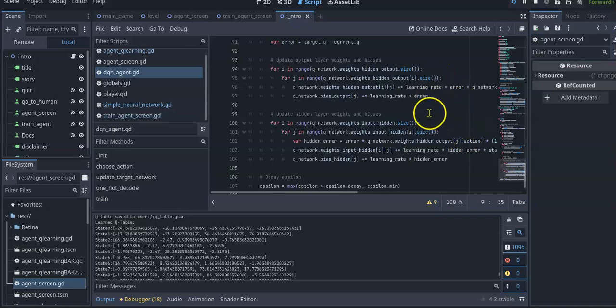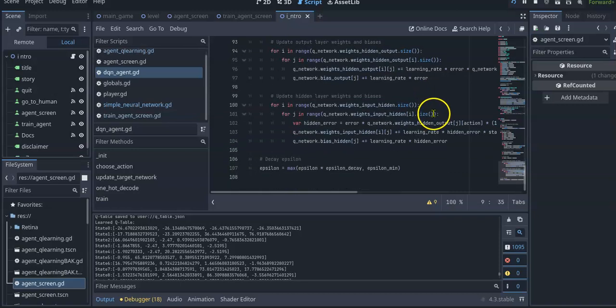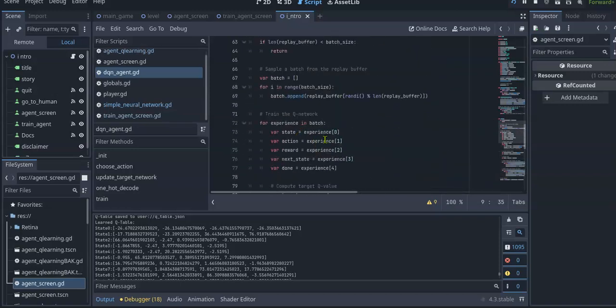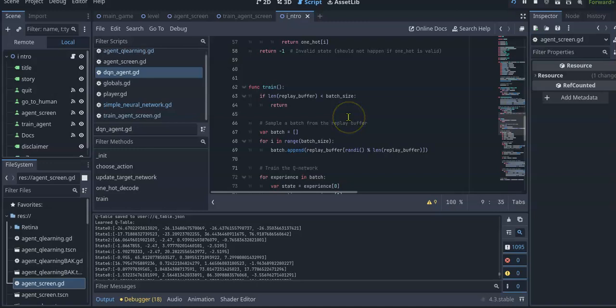Notice the odd thing there, it does these backwards. It does the hidden to output first, then it does input to hidden second. This is a rudimentary form of what's called back propagation. And finally, after it calculates for that particular element in the batch, it updates epsilon and goes back and does it again. And keeps going until it uses up that batch. Then it goes back to wherever the train was called from, which in fact is agent QLearning.gd, and keeps on building the replay buffer.